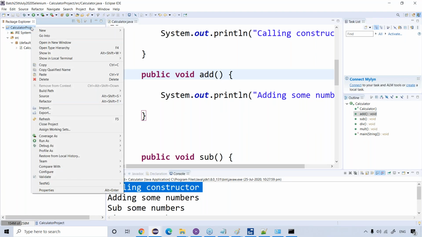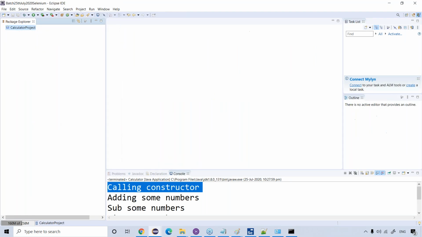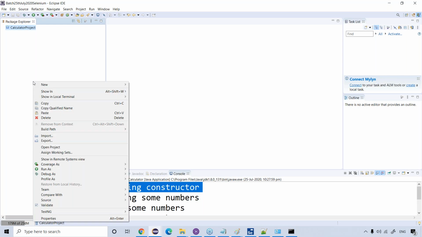So let's say once we are done with this project, I left this organization. I'm going to close this project. So I just close this project. And now I joined a new company, a new organization. Let's say I joined some HSBC bank. So I joined as a Java developer over there.